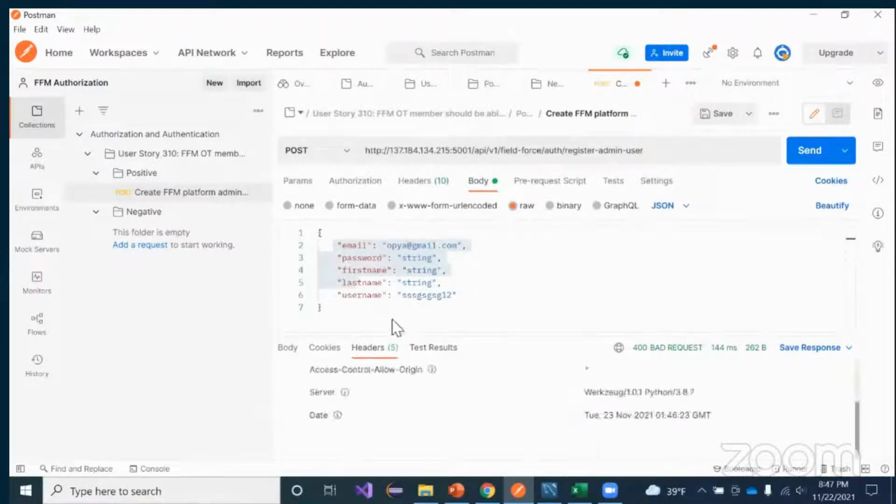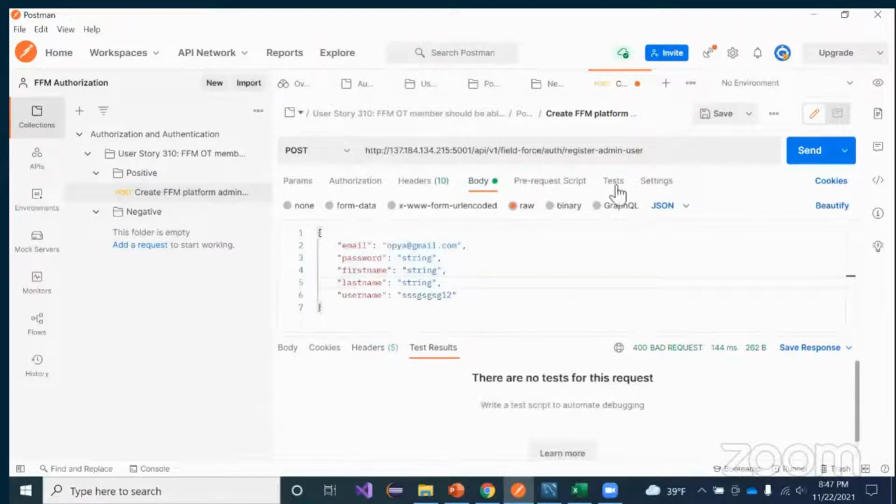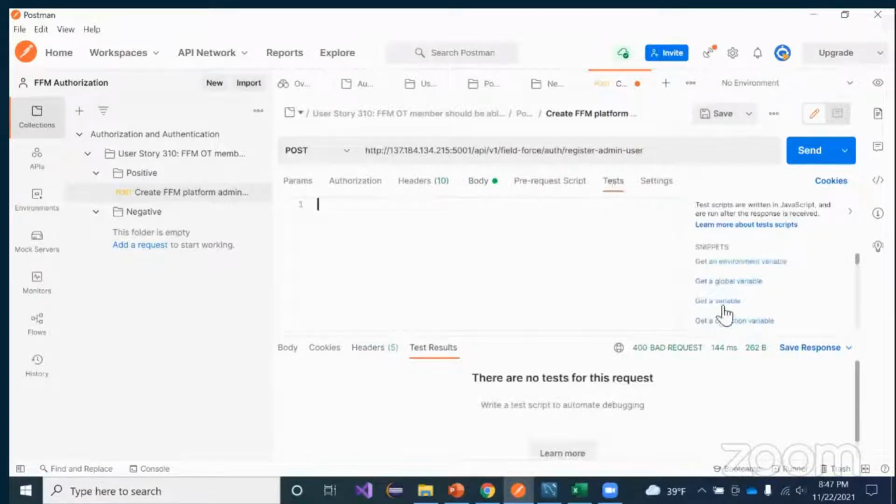And the test results, when we go to tests, we can create, these are the snippets that I was talking about. Those are JavaScript codes that are built in. So we can use those, for example, if I use this one right here, let me use a snippet just to show you guys how it works. So for example, the status code is 200, right? So since the user already exists, I can just put here, user already exists.